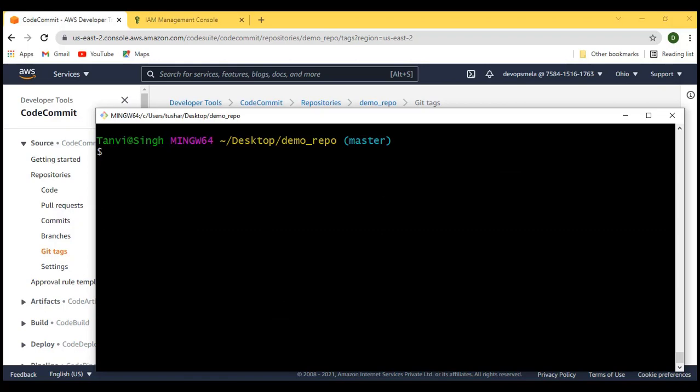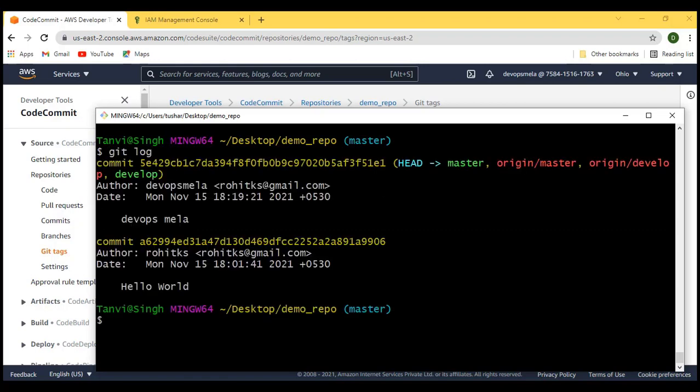Okay, now imagine I want to tag. Imagine this commit which we did. This was a version 1.0. I want to tag this commit as version 1.0. There's no option right now in AWS to tag it, but you can tag it directly from here. So I just need the first 6 digits, and in order to tag, you can just do a git tag.